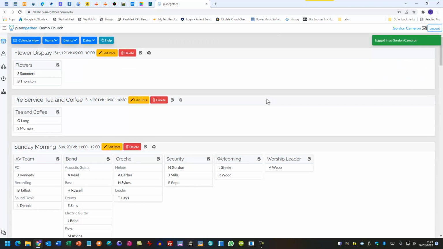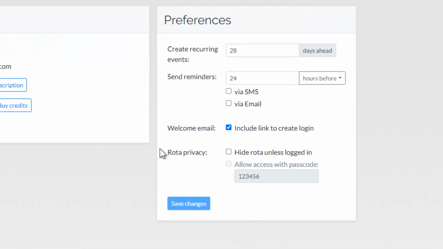I've logged in as the admin for this site and I go to Organisation. There are two tick boxes and the option to put in a passcode if that's how you want to work. If you tick this box here, then if a member of the public goes to the website, they will not be able to see any of the rota unless they are a logged in user.